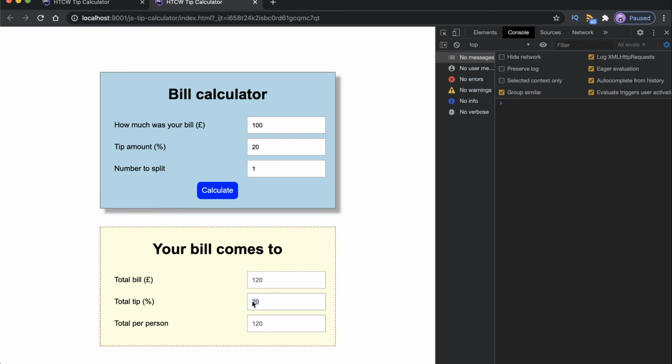The tip amount is 20, and therefore per person we have to pay 120. Let's change this to be 3 people. Let's calculate that again, and we can see that the total per person goes down to 40. Let's supply 120 with the tip amount of 3 and the number to split of 5.